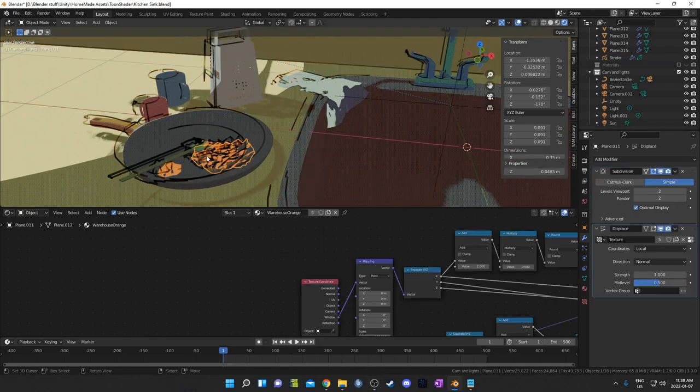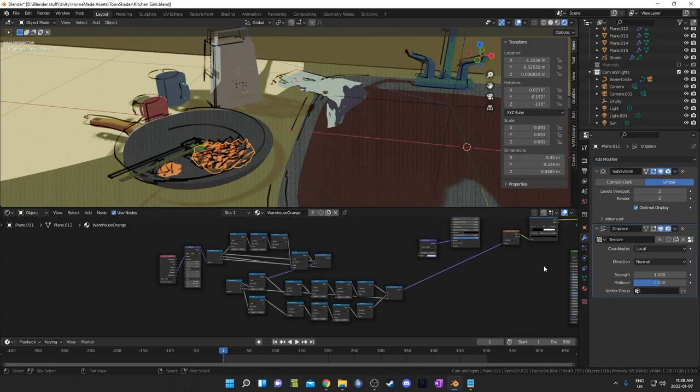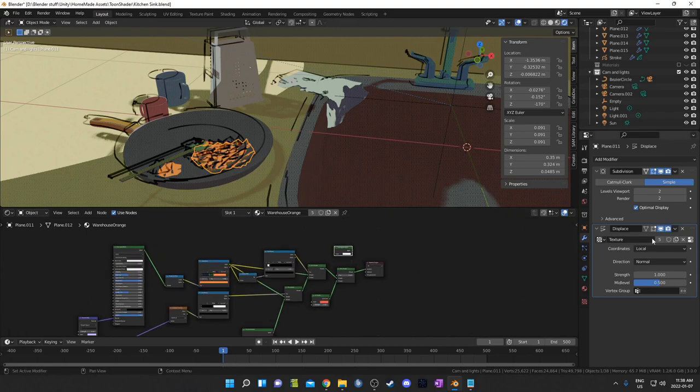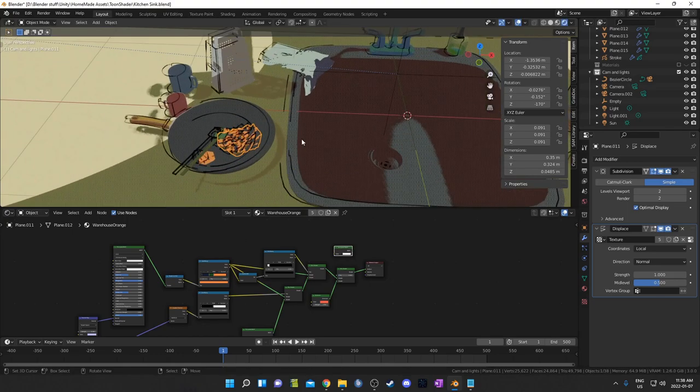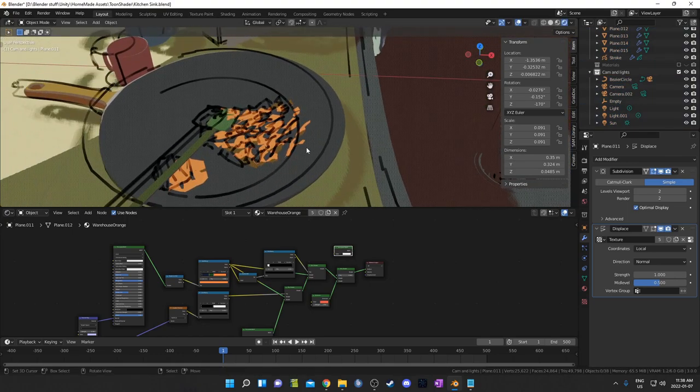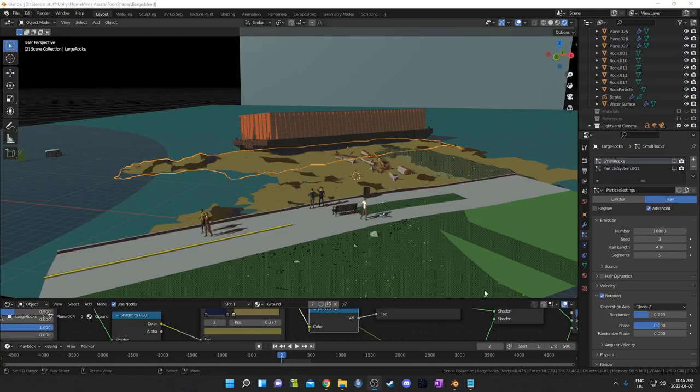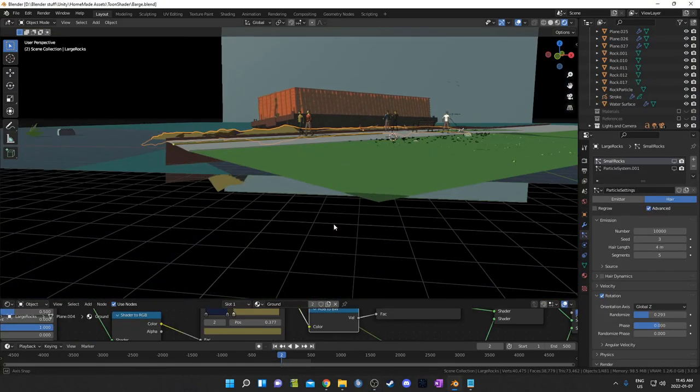For this food here, it's the same kind of shader going on there. Nothing's different. But again, I've got a subdivision surface and a displacement modifier turned on there. And I basically just dropped it into the pan a little bit so that only parts of it are sticking through. This is another scene I made with a barge in the background.